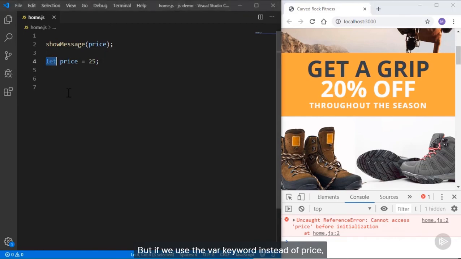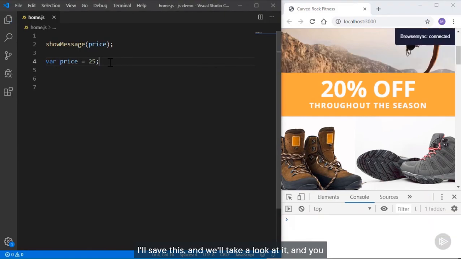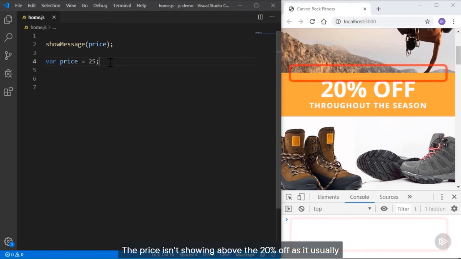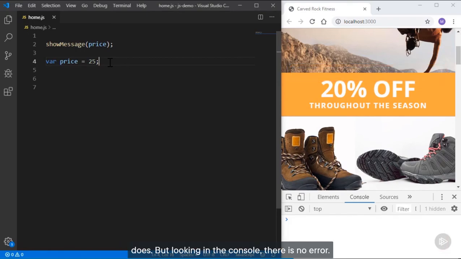And that's a good error message that helps us. But if we use the var keyword instead of let, I'll save this, and we'll take a look at it. And you can see that we do not get an error. The price isn't showing above the 20% off as it usually does, but looking in the console, there is no error. And this is one of the big problems with using var as a keyword. You don't get errors that you expect.